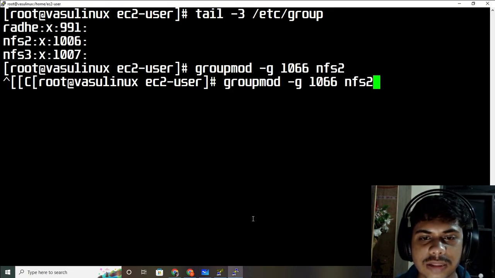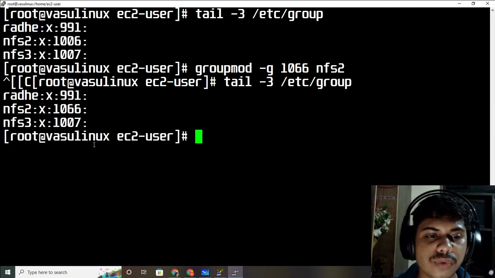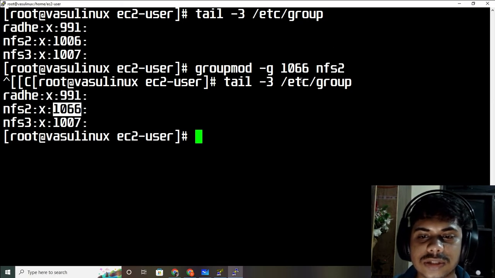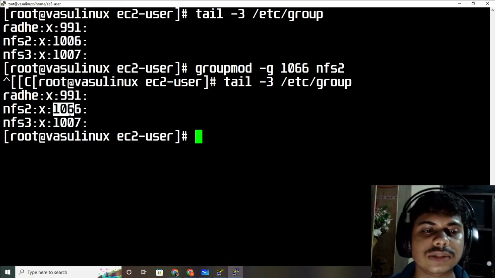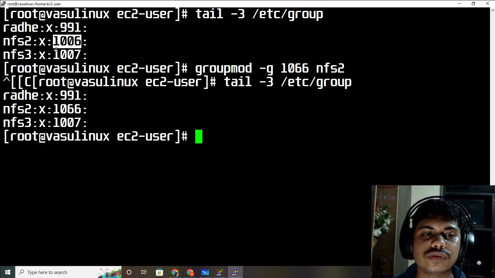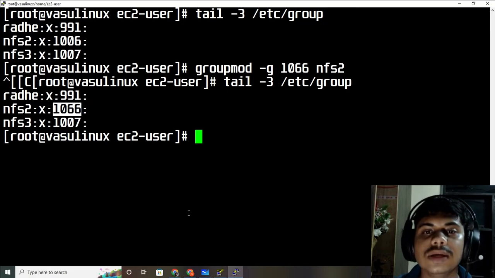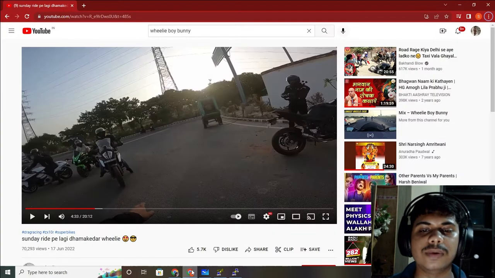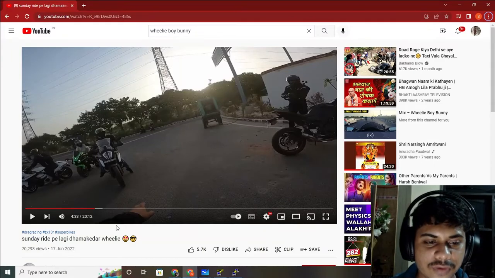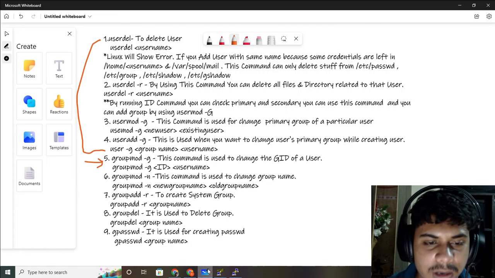Now let me run that command again, tail -3 /etc/group. Now you can see that your UID, sorry, this is your GID, group ID. This is your group ID because this is the path of group. So now you can see that your group ID is changed. Before this it was 1006, but now here you can see it is 1066. Alright, so now it's time to see the next command.